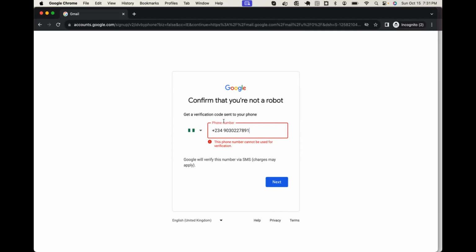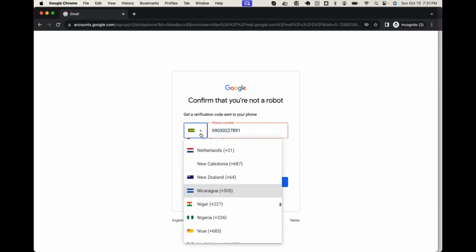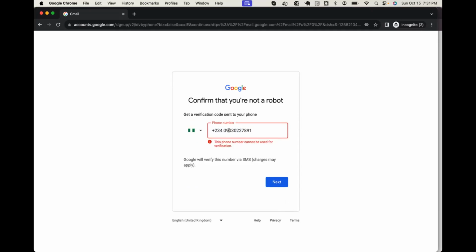Okay, so I think remove the 234. I think the Nigeria will do that. No, I haven't used this number before, you understand? I don't do business. So somebody should give me their Nigerian number. Someone should give me their Nigerian number.